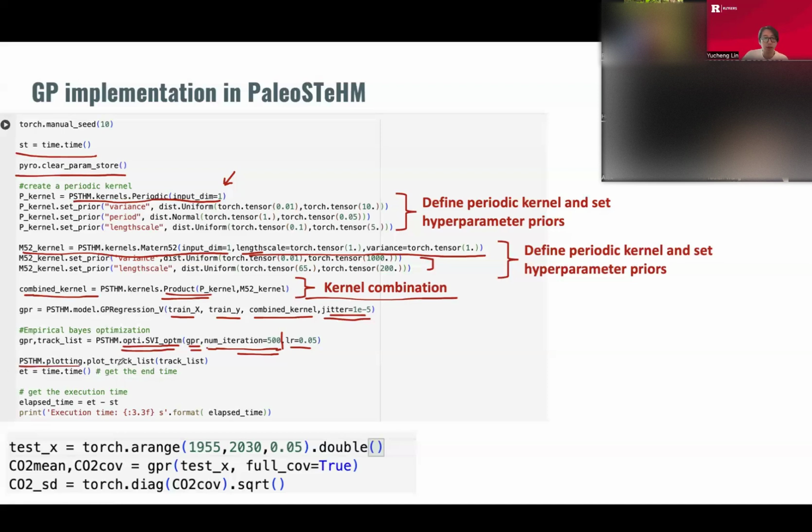And then we plot the optimization result to see how the optimization did. And lastly, I print how much time I used for this optimization. After you optimize the Gaussian process, this GPR is already considering the optimized hyperparameters, so you can use this GPR directly for prediction.